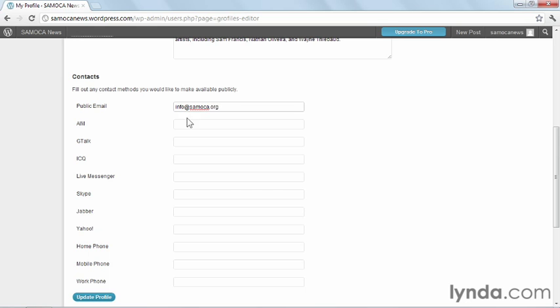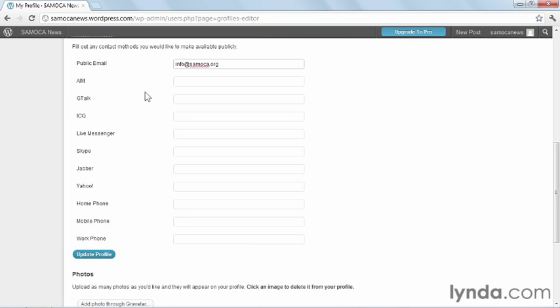And below here, you can put in other contact means that you can use if you want people to contact you, like AIM or Google Talk or ICQ, and so on and so on. All this information will be displayed publicly with your profile, which is great for something like an organization, because then I can add a mobile phone number or work phone number to the organization, and then people can see that and call me based on it.